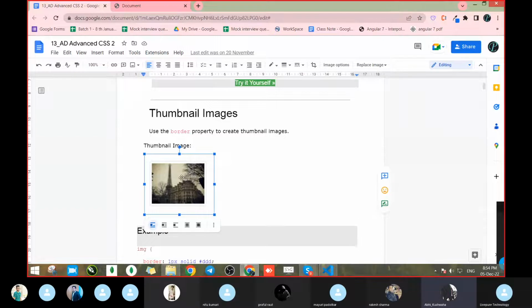Bootstrap property, none. Thumbnail image. Why are you going to bootstrap? We are not studying bootstrap. Padding.